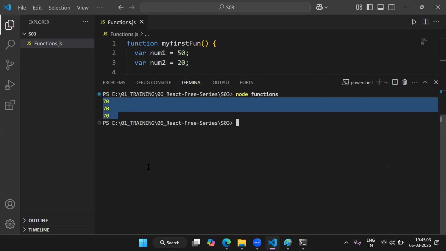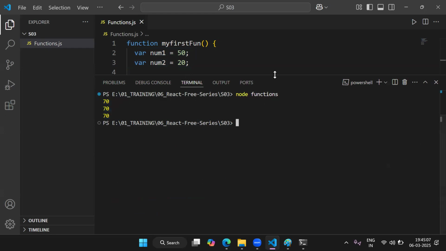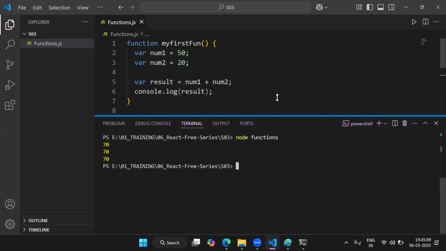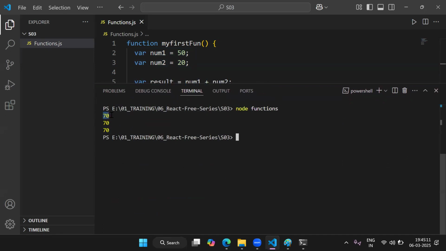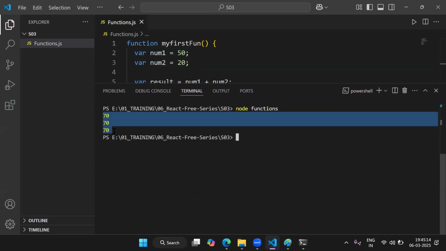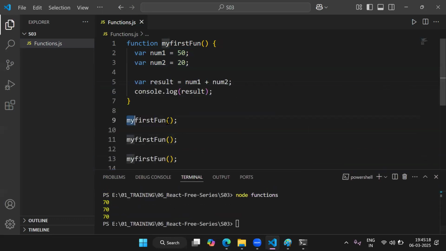How many times you call, that many times it will execute. Now all the 3 times, we are getting the same result. It means every time, whenever you are calling the function, you are adding two numbers. That is 50 plus 20, 50 plus 20, 50 plus 20.